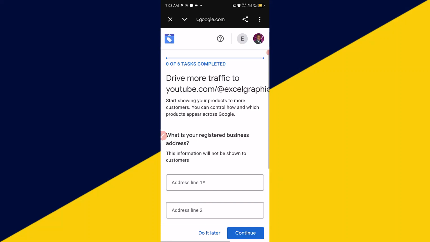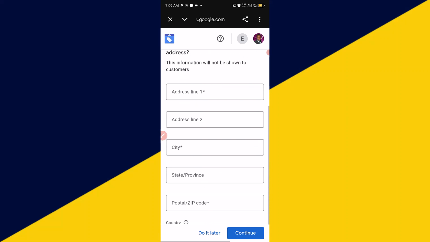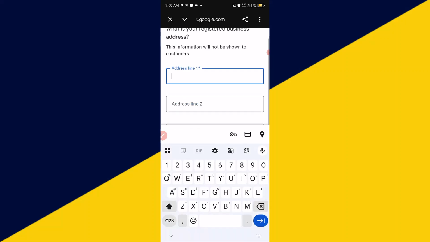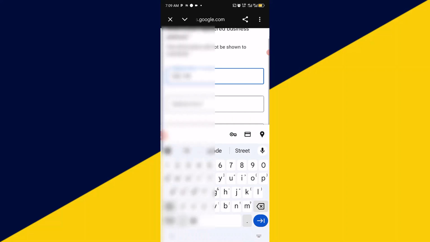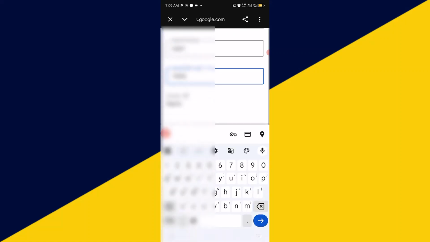Then here you go. Next thing you want to do right here is, what is your registered business address? You need to provide your business address right here. This information will not be shown to customers. So go ahead and enter your registered address. Once you fill in the details, click on continue right here.